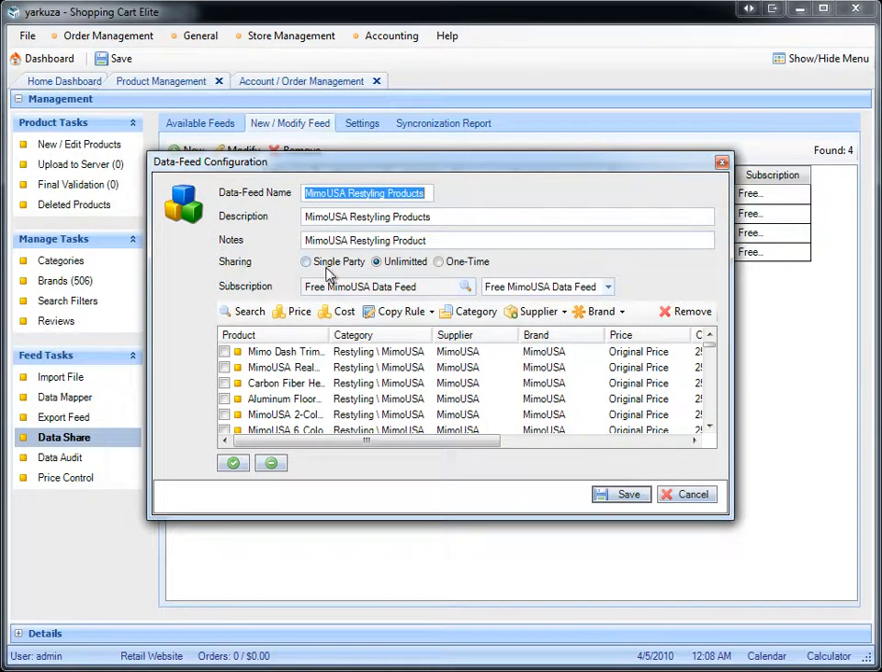Now the sharing options, single party, unlimited and one time, what these mean is that if it's a single party feed, that means that once the data feed is shared with your customer, they can't share it with anyone else. So if they're going to try to do a data share with a single party data feed, it's going to say that this data feed is for single party only and you can't pass it along. Unlimited means that this data feed can be passed along to whoever you want. So if I say unlimited, that means that I can sync it to one of my customers and my customer can sync it to someone else, or they can sync it to their other website.